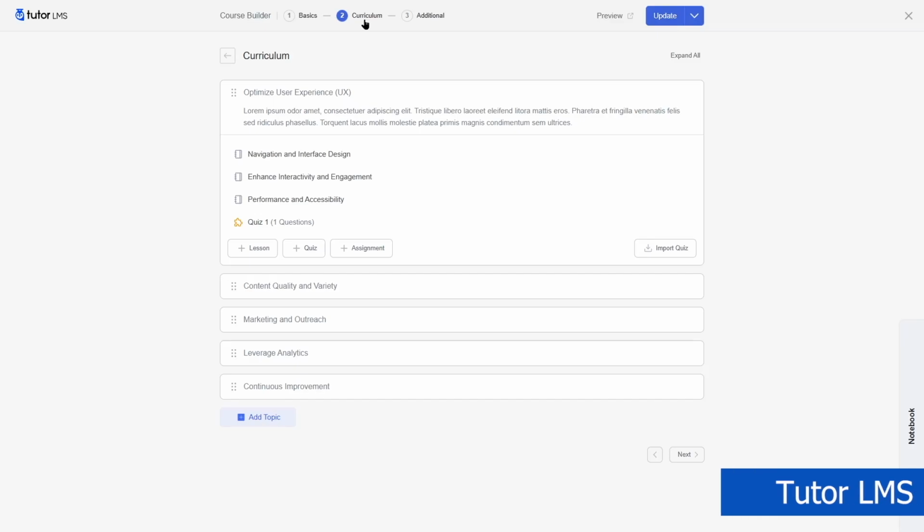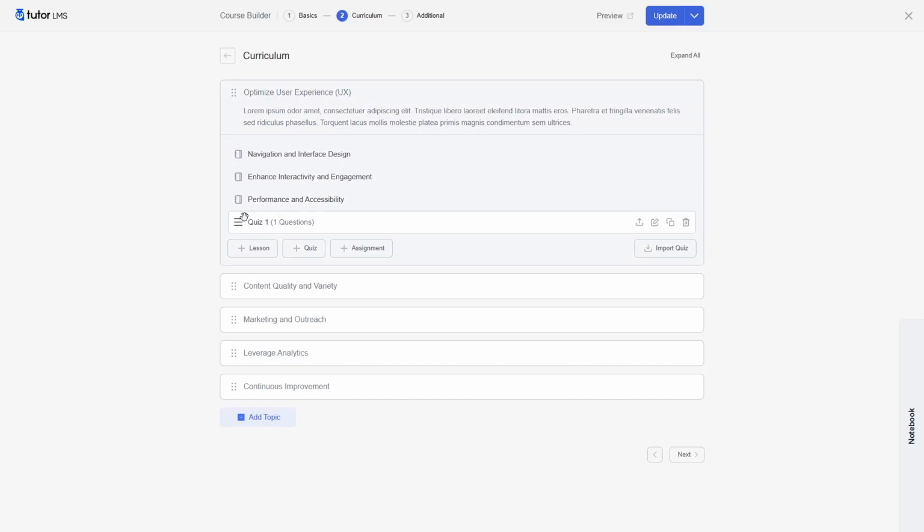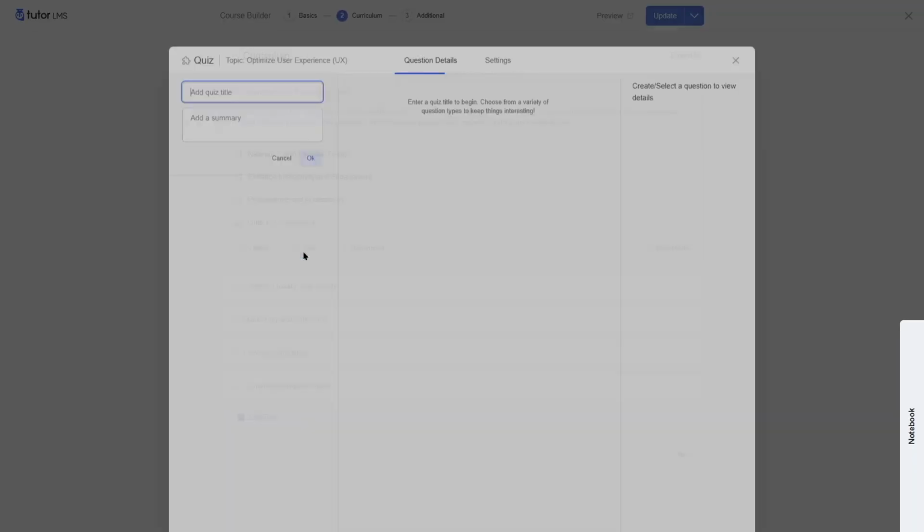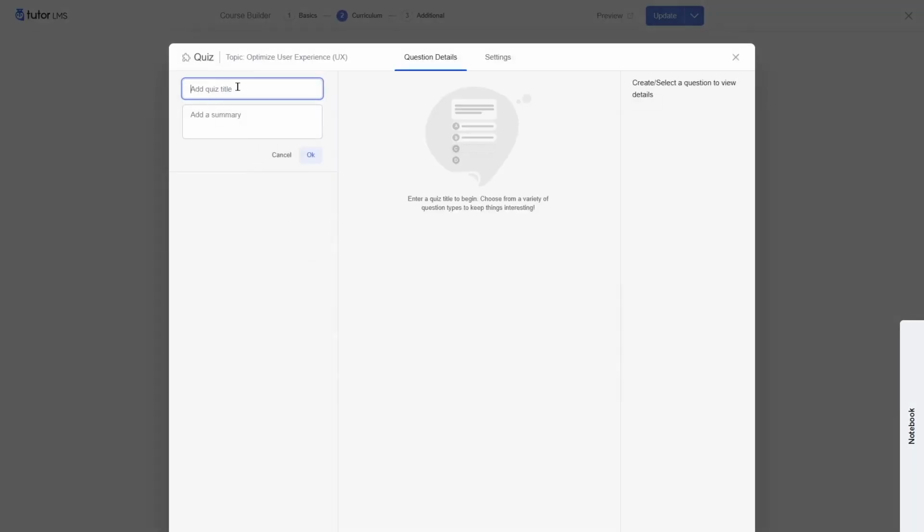Now we're going to talk about the quiz builder, and we are going to start with Tutor LMS. Now, Tutor LMS has a very nice quiz builder. To access it, you can simply edit the course, go to the curriculum section, and from here, you can add quizzes to your topics. And you can add as many quizzes as you want. To add a quiz, you simply click on this quiz button.